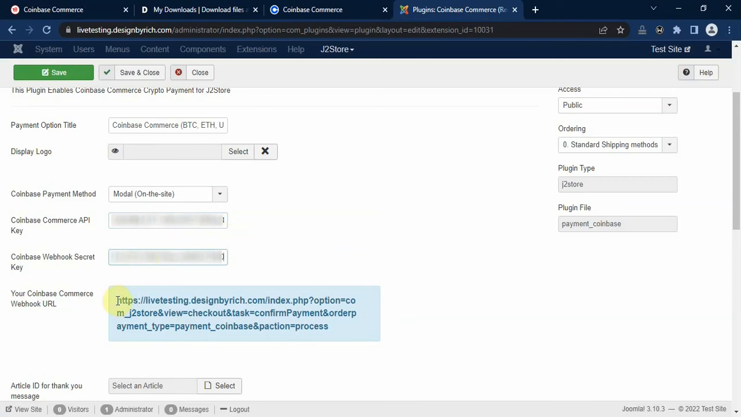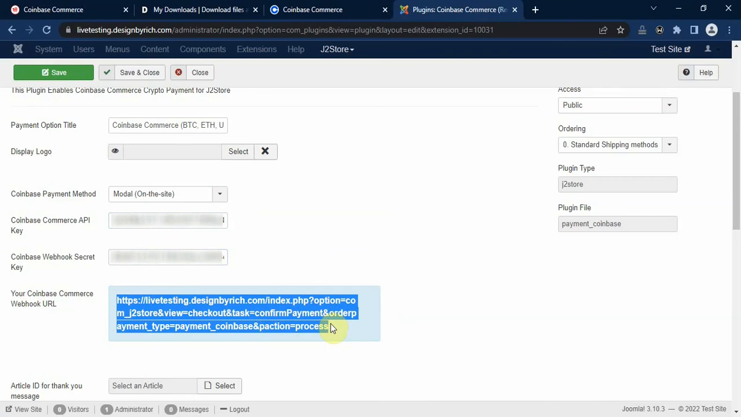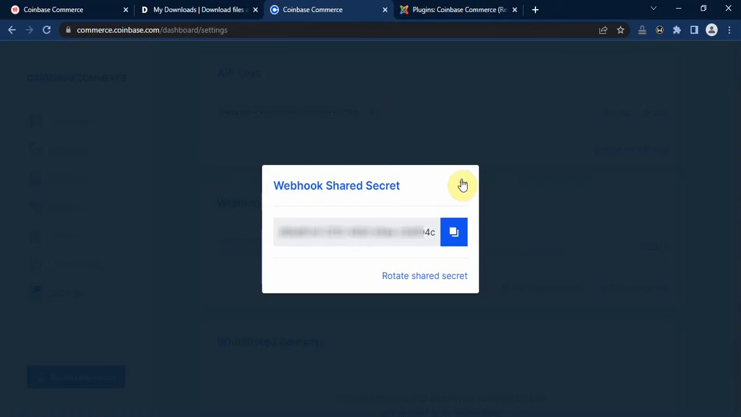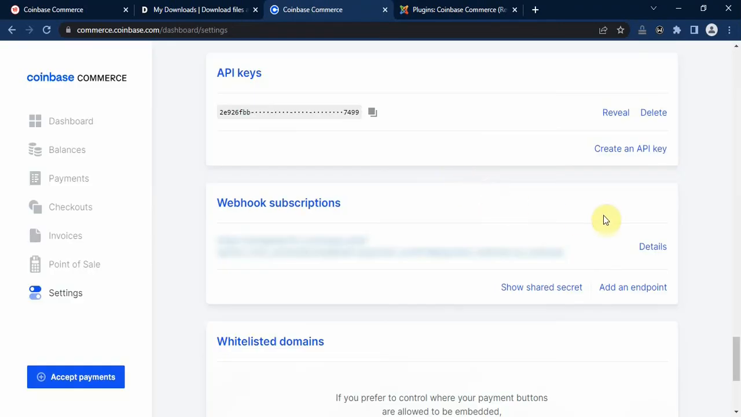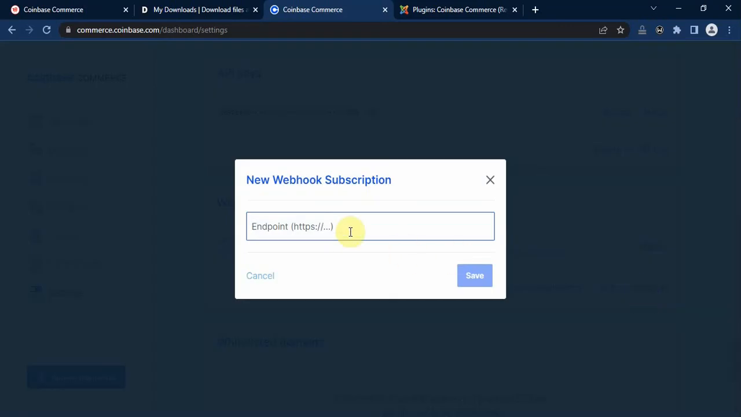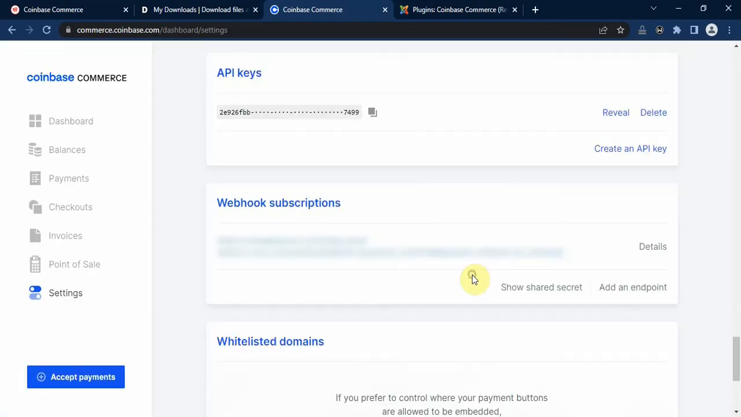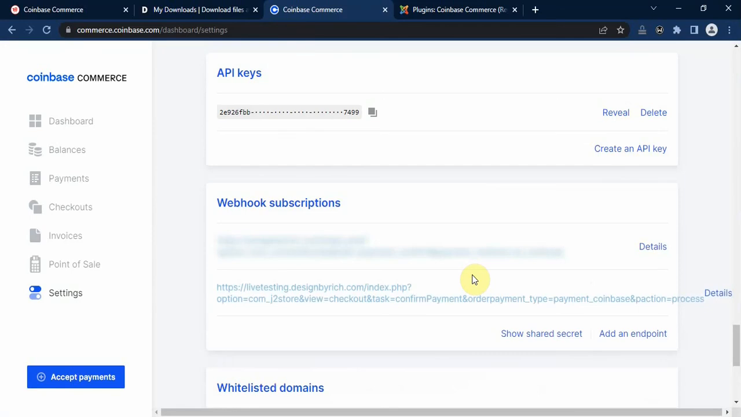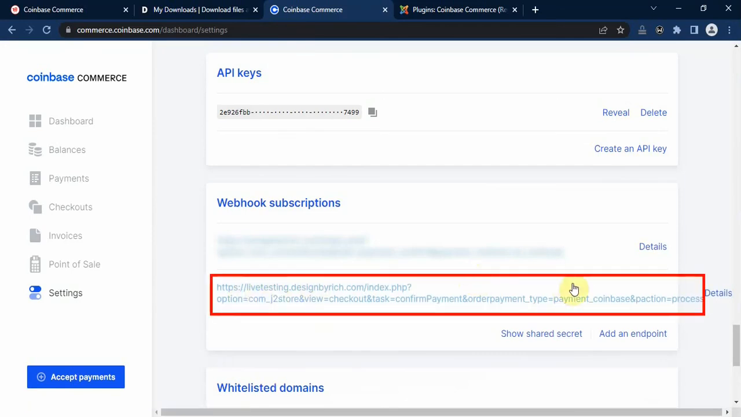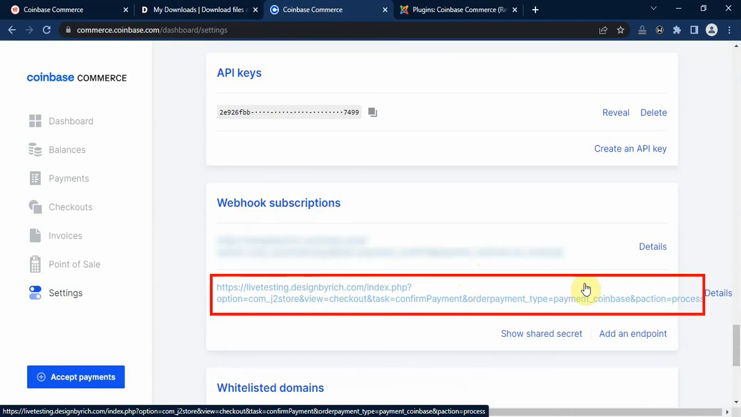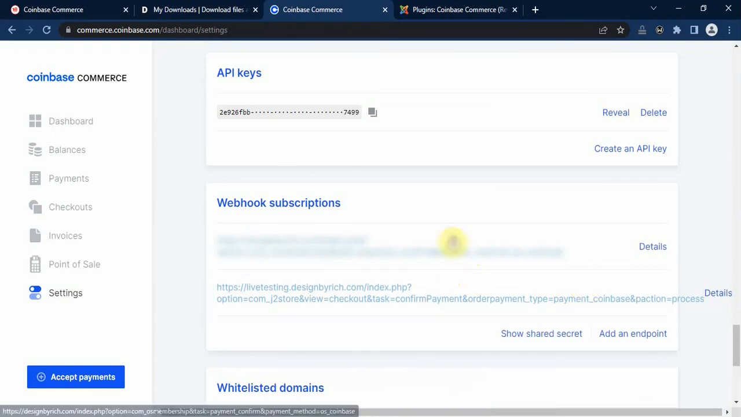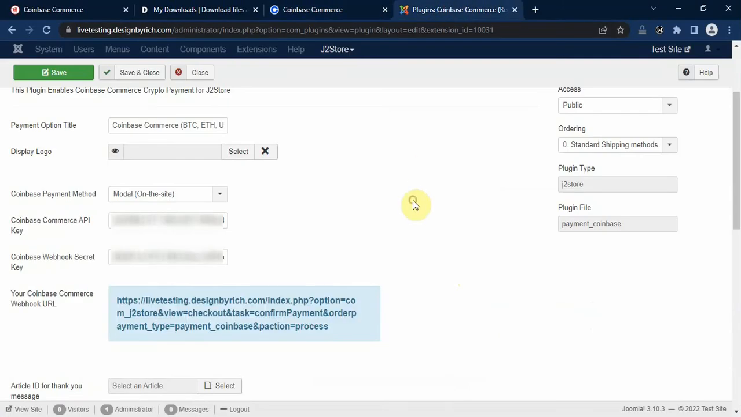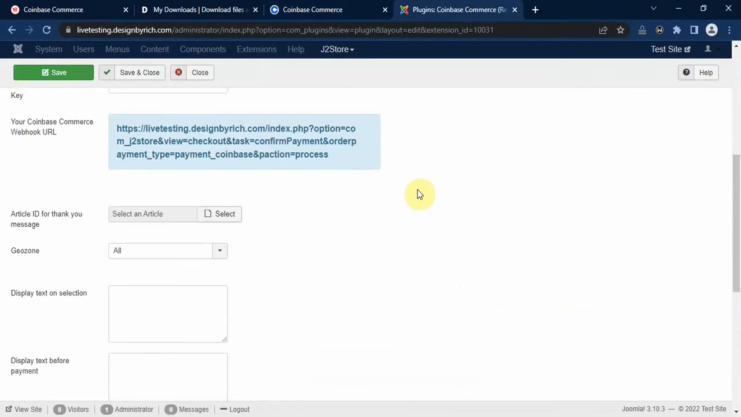Okay, then here I will copy the Coinbase Commerce webhook URL for my website, then close this box, then I will click on the add an endpoint link here to add a new webhook subscription endpoint. Okay, then I'll click on the save button here. Okay, and here is the new webhook subscription endpoint that I just added. Okay, so go back to our settings page.